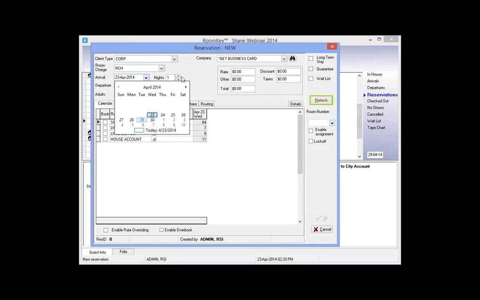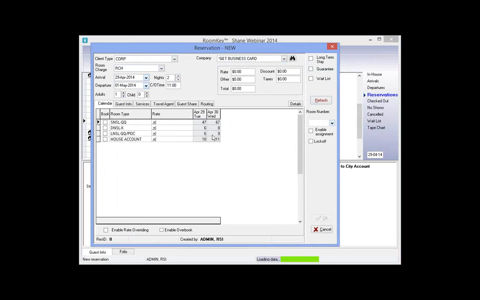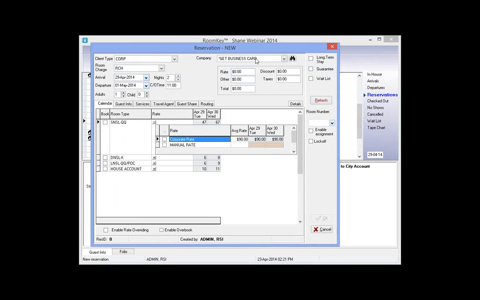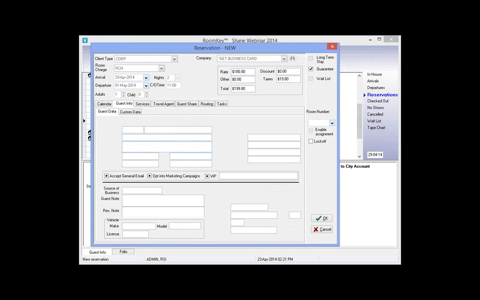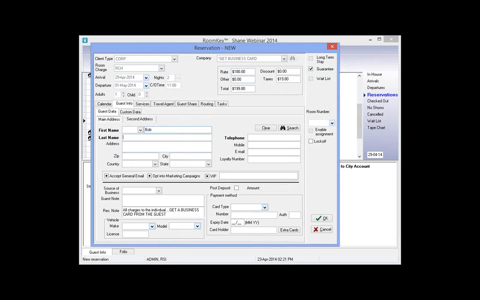We're going to make the booking for the 29th. And what I've done is I've attached the standard corporate rate to my get business card company. So this is my just 10% off. Really, I'll give this corporate rate to anyone who wants it. Okay, so I'll say all charges to the individual, get a business card from the guest. So I would just tell Mr. Loblaw when they arrive at the hotel to bring a business card with them.